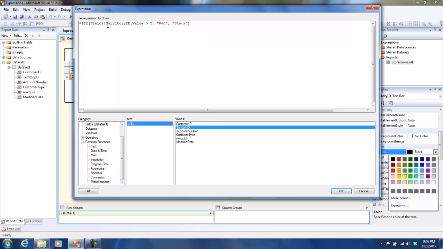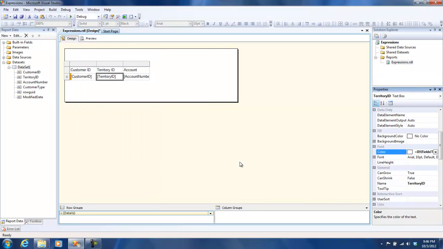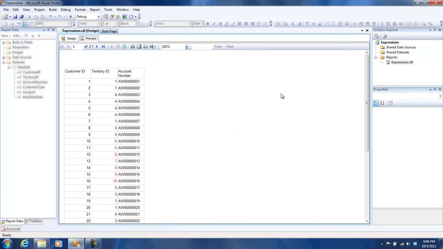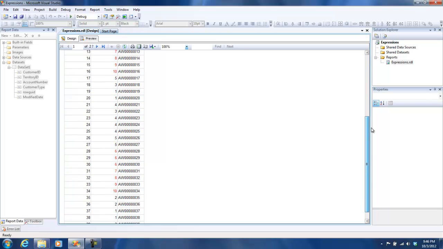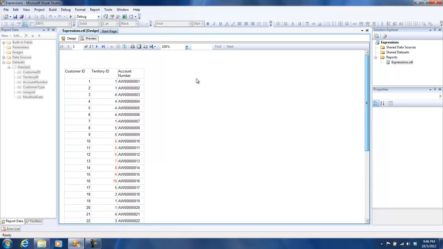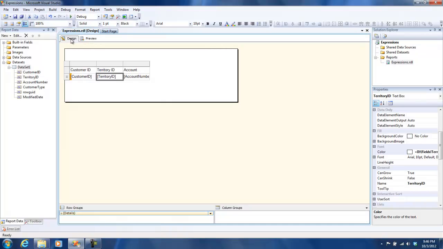So this gives you the value, and then if this particular expression is true, then display it as red, or else display it as black. All right, let's see if this works or not. So sure enough, you see that anything that has a value above 5 has a red color over it. So this is a simple example for formatting. You could really use it for extensive purposes.